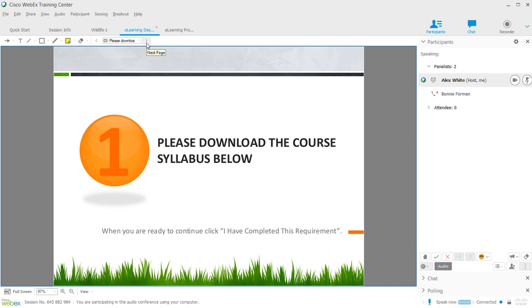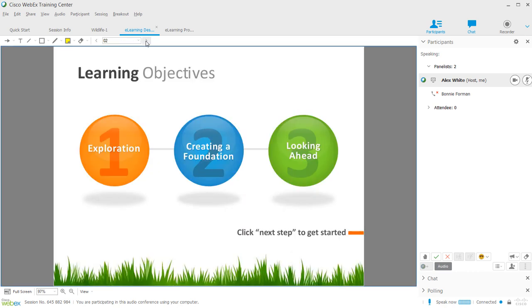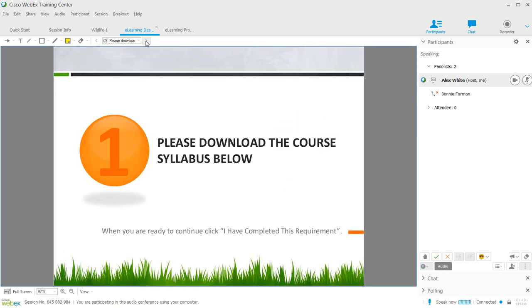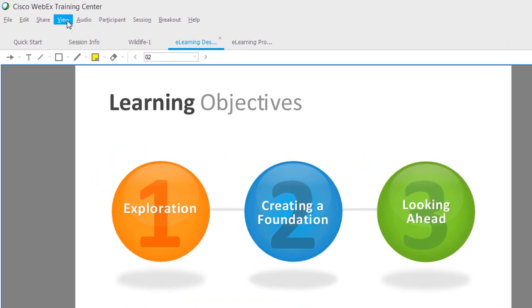Even if the host, who's not the current presenter, advances a slide, no one moves with the host, and the recording remains on the presenter's slide. So again, when the presenter moves between tabs or changes content within a tab, the attendees follow along with the presenter automatically. Once you've loaded your slides, the presenter or other panelists can display the thumbnails by choosing View and then Thumbnails.